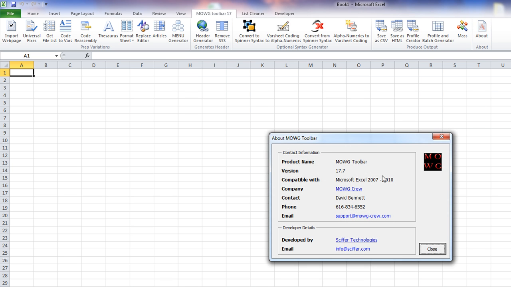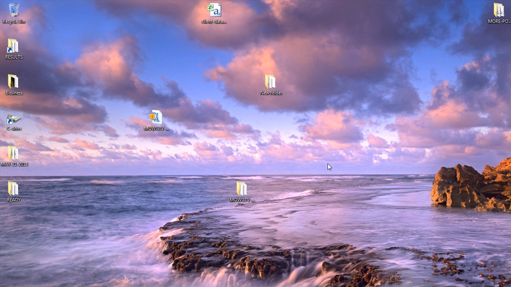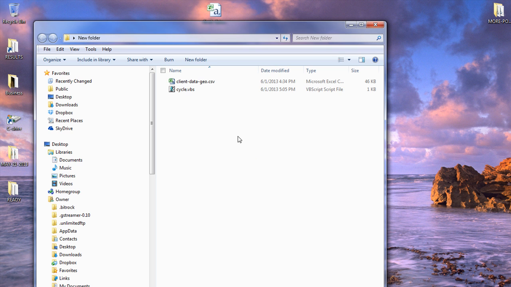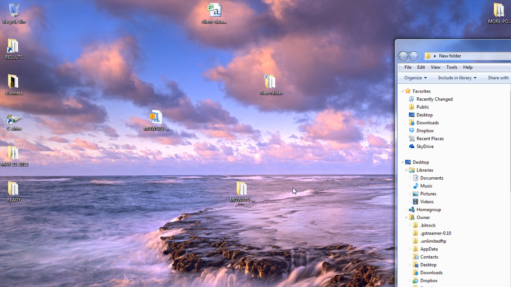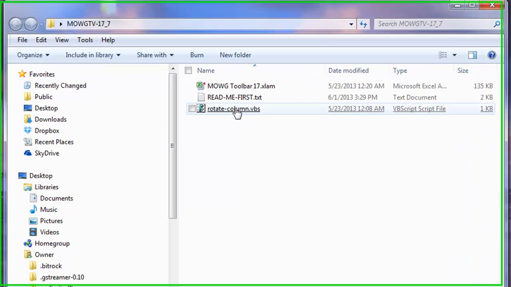Okay, 17.7. Now, here's what we did. Even though it's got all the same buttons, it's built to also have something hidden, which is the controlling logic for the thing we're going to do now, which is that other piece. And I just gave it a new name here. I'll show you in a minute what I mean. Actually, let me just open this and show you. See this rotate-column.vbs?